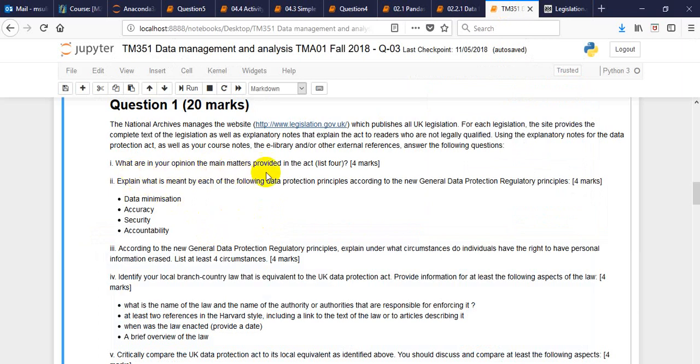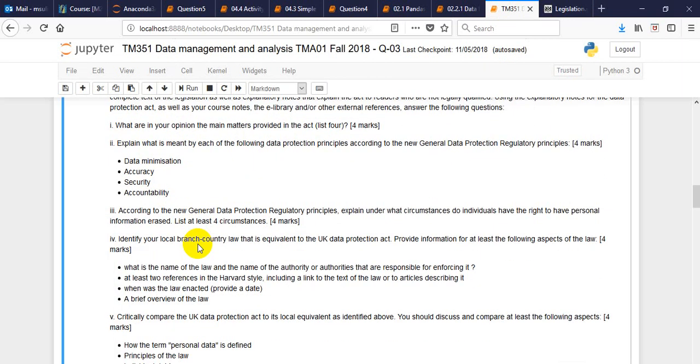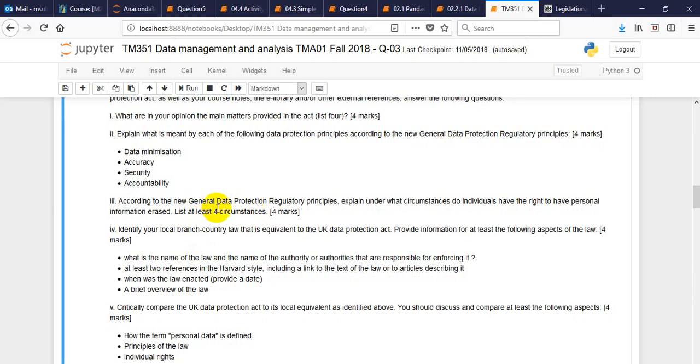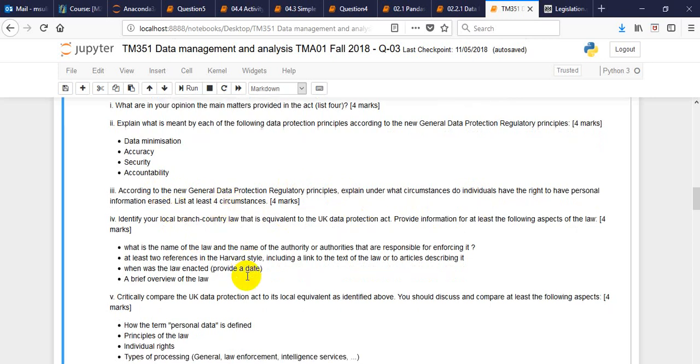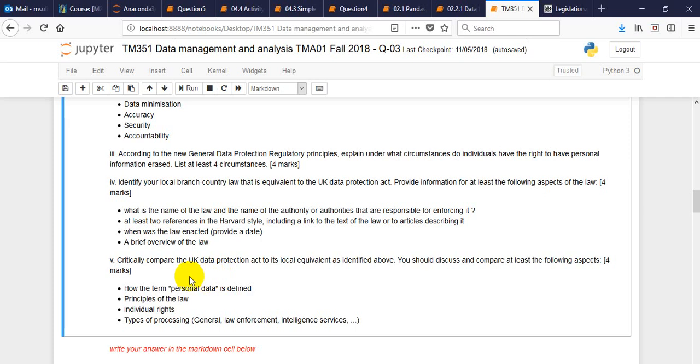What are, in your opinion, the main matters provided in the Act? List 4 of them. What is meant by the data protection principles according to the new General Data Protection Regulation, that is, what is data minimization, accuracy, security, accountability. Similarly, the next question: according to the new data protection principles, explain in what circumstances individuals have the right to have personal information erased. List 4 circumstances and so on. Again, here you also need to compare the Data Protection Act of your local country, for example Saudi Arabia, with the UK data protection, and answer these 2 questions.